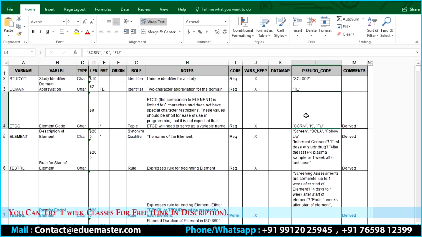Here it is the element code, right? This is the description. So for SCRN, the description is screen. For K, the description is SCLA. For FU, the description is follow-up. One thing you have to remember is that whenever they give three values in sequence like this, they will follow the same respective order. They will not shuffle the order.